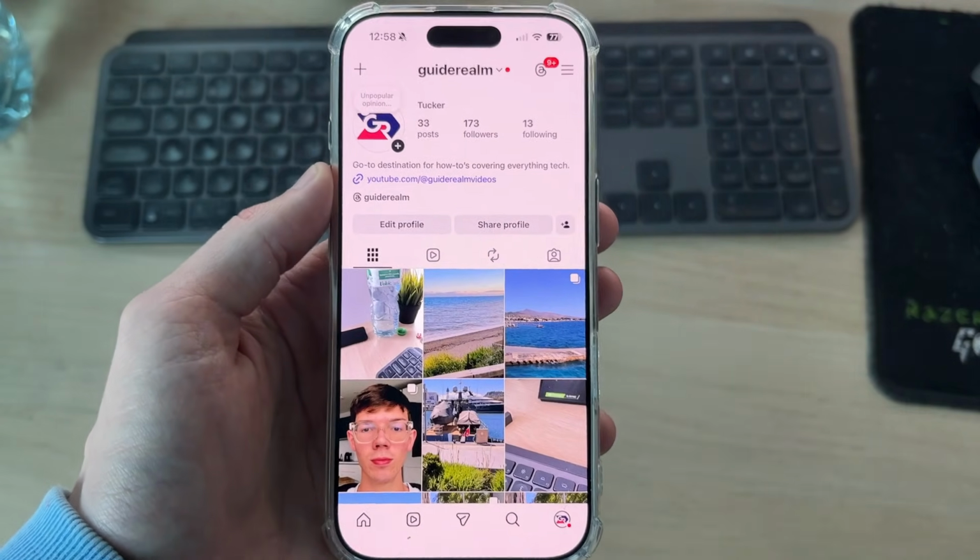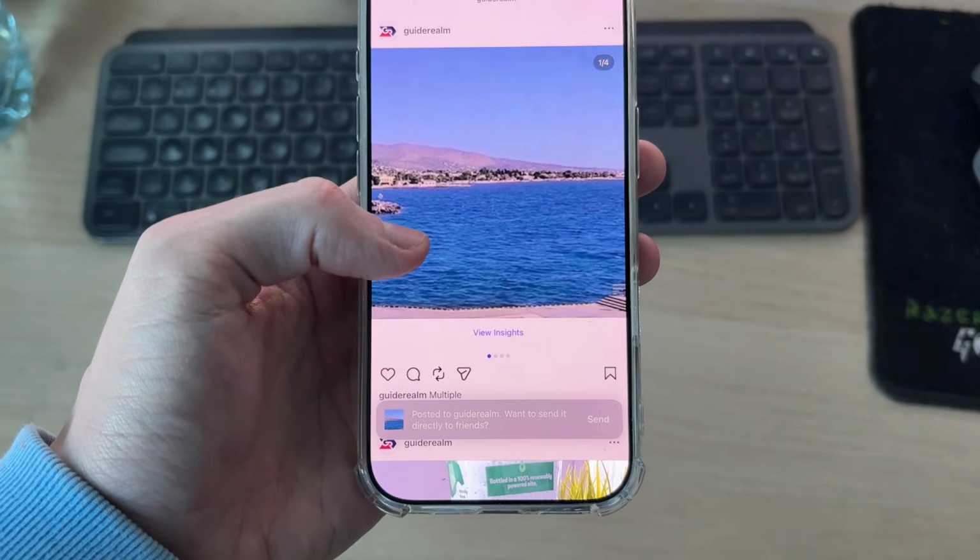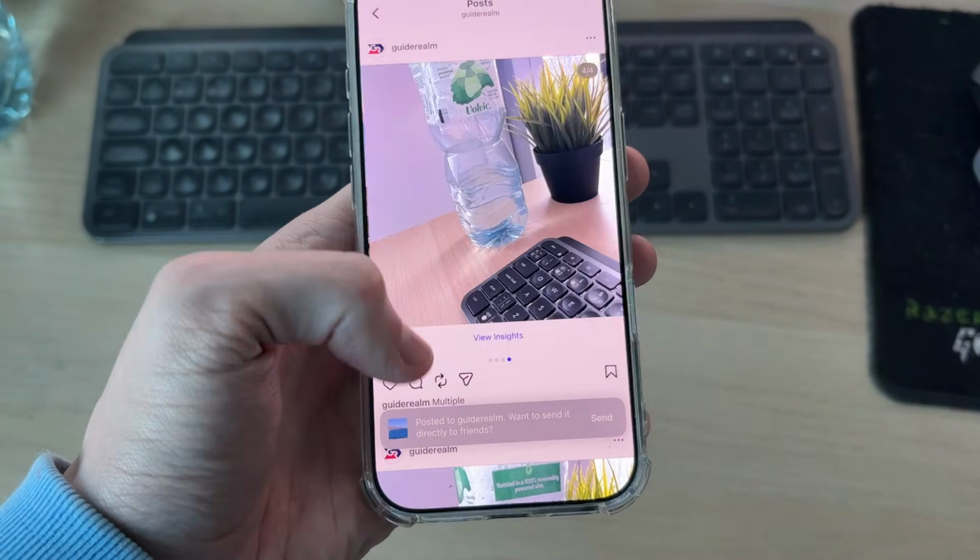Let's come to our profile here. Just be patient and we can go and refresh. And as you can see, there it is. You can then tap on it and see there are multiple. That's it.